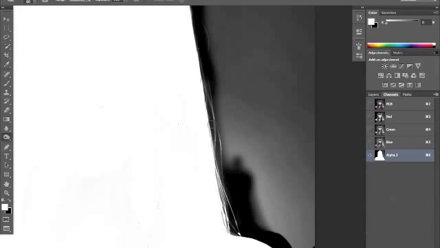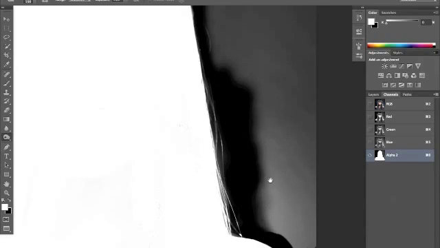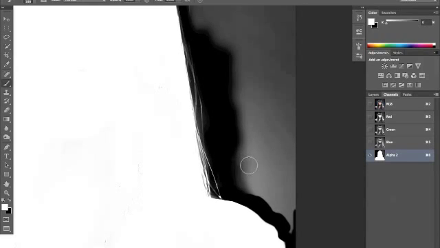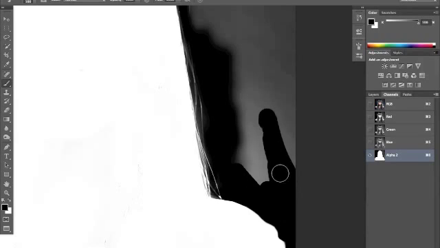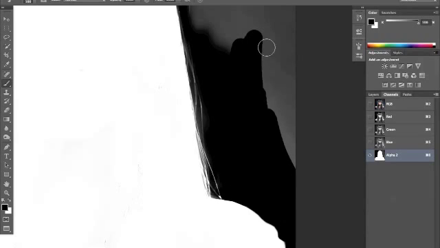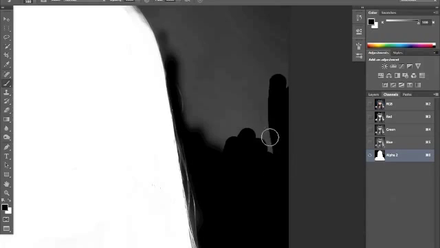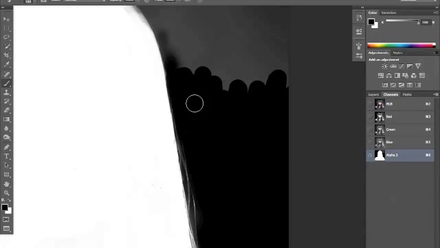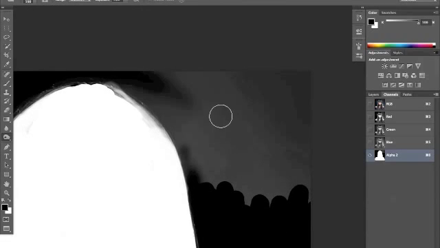So let's see. There you go. Switch over to black. Grab the rest of the background here. The only time you really need the dodge and burn tool is to get those edges. For these larger areas, it may just be faster to use a black brush.